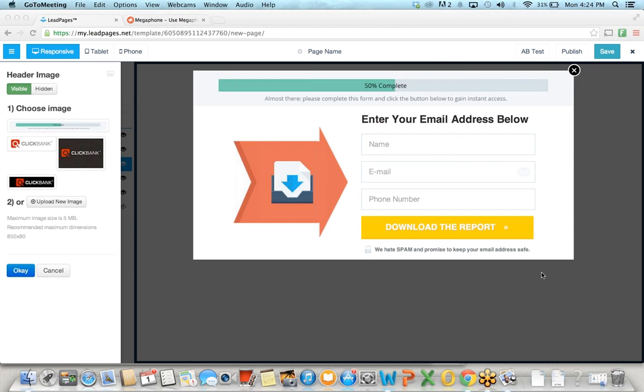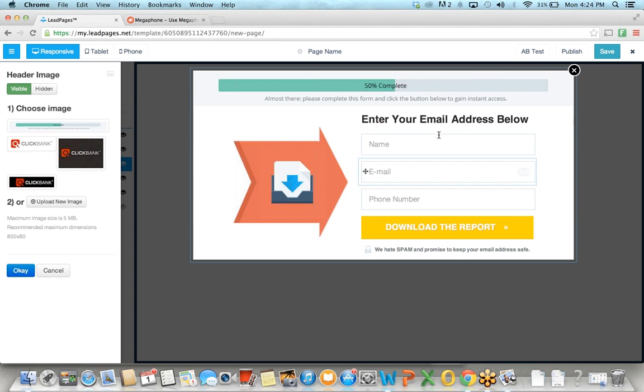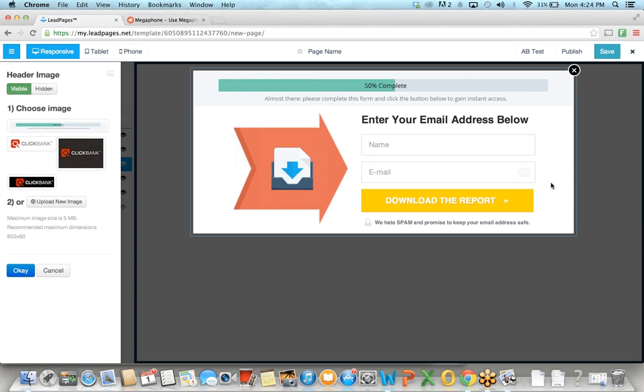Now, something that I don't like here is look at all these fields. The highest converting is going to be the least amount of fields. So let's definitely take out phone number. We're not going to use that. We just want to build a list. Name is cool because we can use that in our marketing later, because we can actually set it so that when we send them an email, it can have their name in the subject line and stuff like that. So we can keep that.